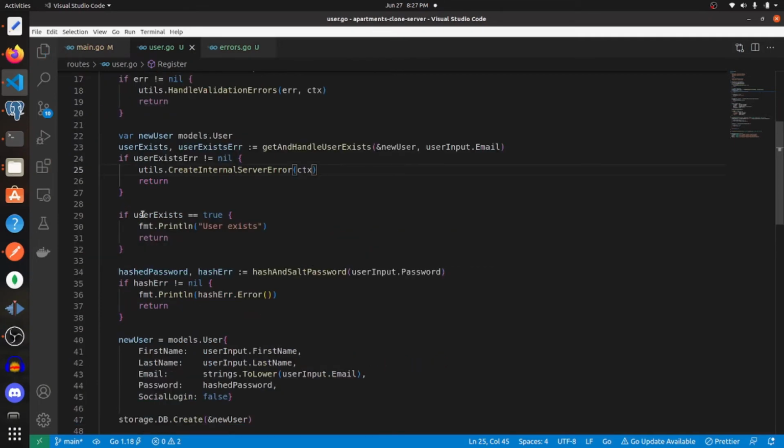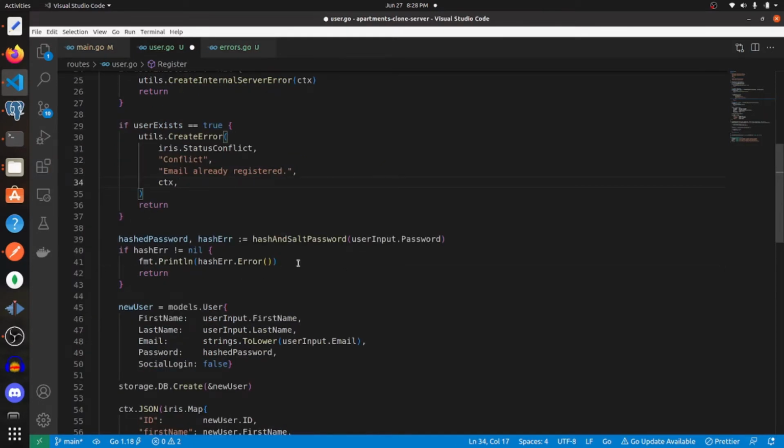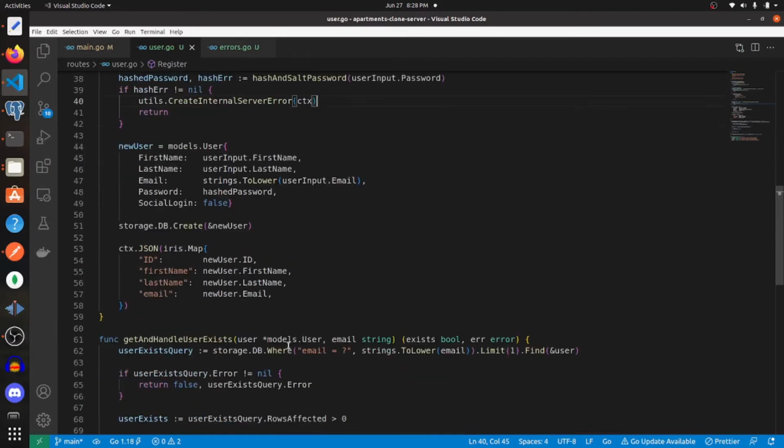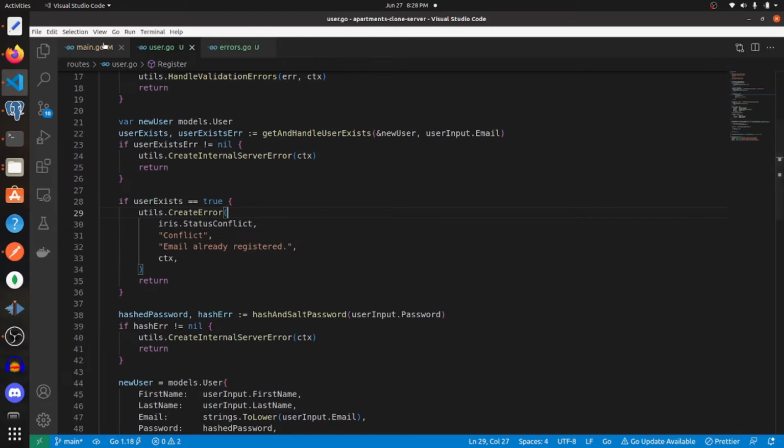And then here where we're saying if user exists equals true, then we will say utils.create error, iris.status conflict, which is 409. And then for the title, we'll say conflict, and then the description is that the email is already registered, and we'll pass in the context. Now, if we have a hash error here, we need to send out the internal server error, so do that. And this should now work. Well, we need to go back into main.go and add one line of code, and then it will start to work.